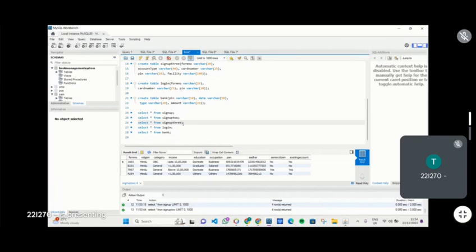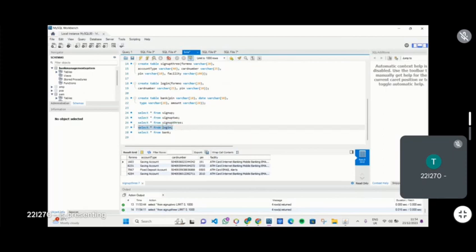Now let's look at the sign up 3 table. The sign up 3 table contains form number, account type, card number, PIN, and facility. So the data that is entered during the third sign up form is entered here. Also, the generated card number and PIN number are created and stored here.